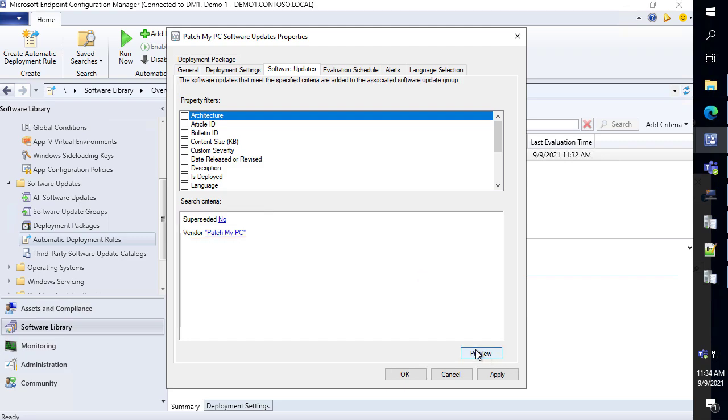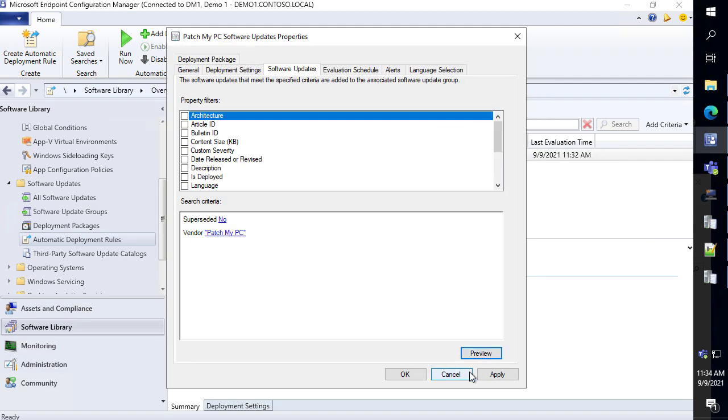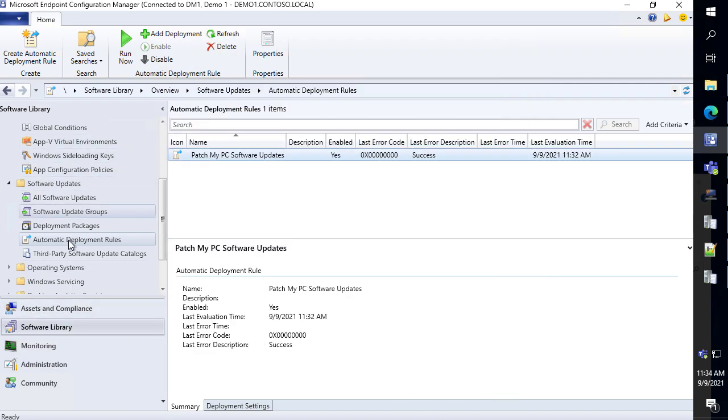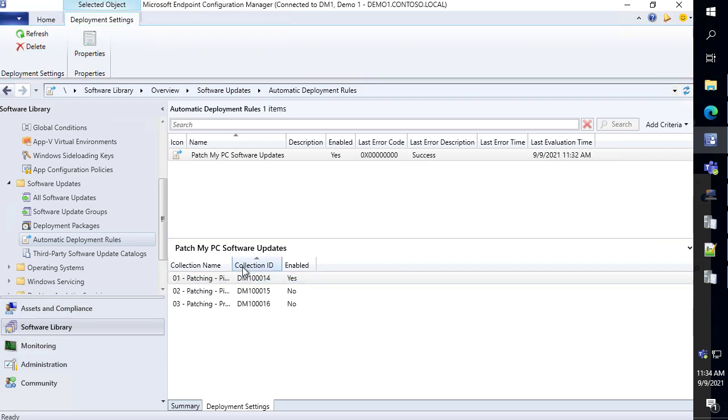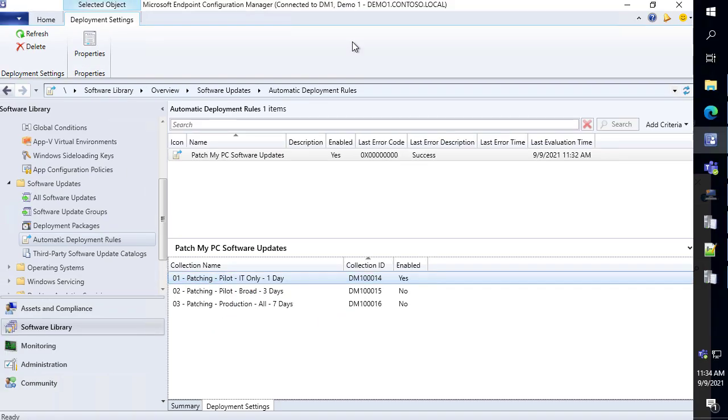So if I click on preview on this, we should see that Chrome and Notepad update showing up on this list. And if I look at my deployment settings, we have all the same options that we would have for Microsoft updates and ADRs as well. So we've got 3 different deployments automatically going out. We have 2 pilots, and then we have our production deployment, all with different deadlines. So 1, 2, and 7 days.